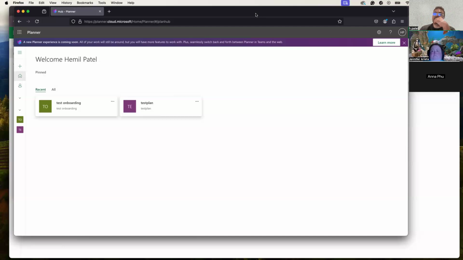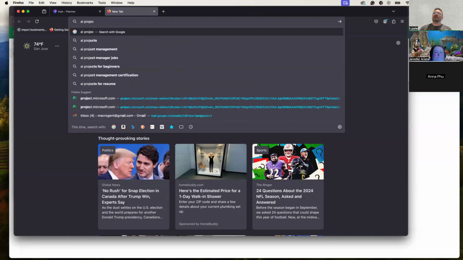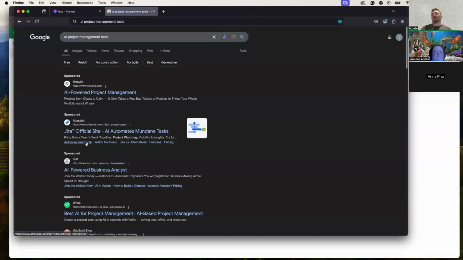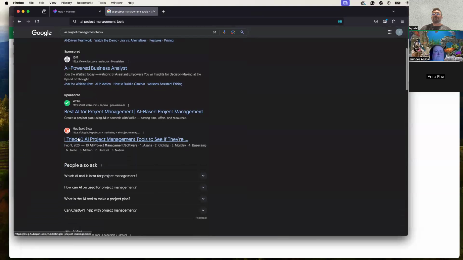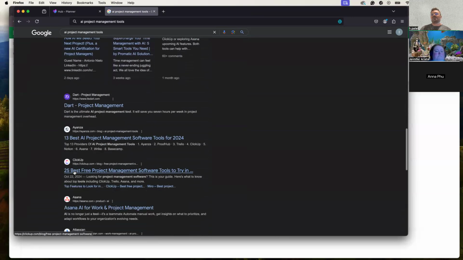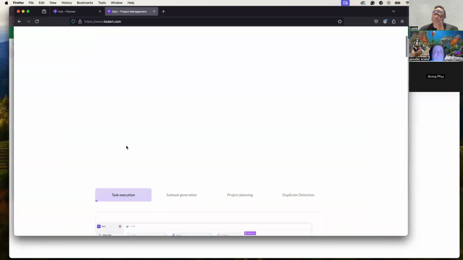Nowadays, there are a lot of AI tools as well, which is pretty cool, right? Let's see, AI project management tools. Okay. Explore some of them. I've not used some of these tools, but let's say the Dart project management tool. I don't know what this is. Let's see what this is.